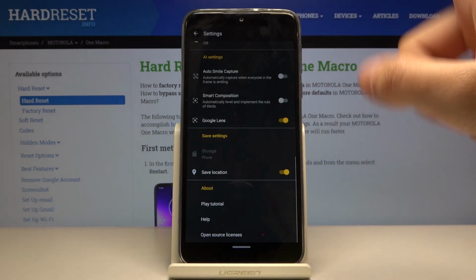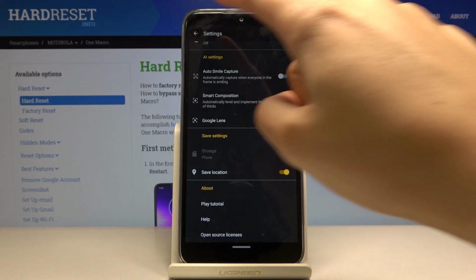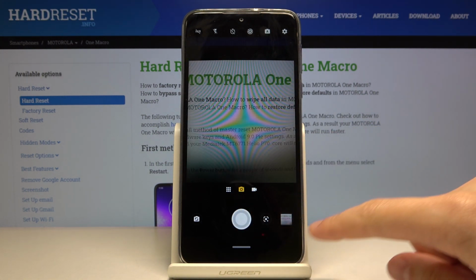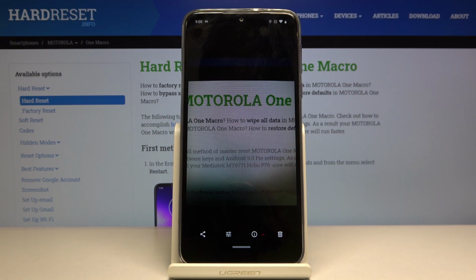And now let me stay on this, turn it on, and let's go to take a photo. And now let's go here to the right corner at the bottom to the preview.